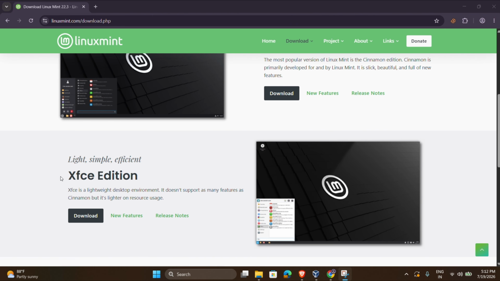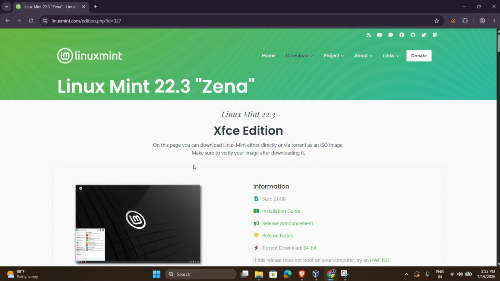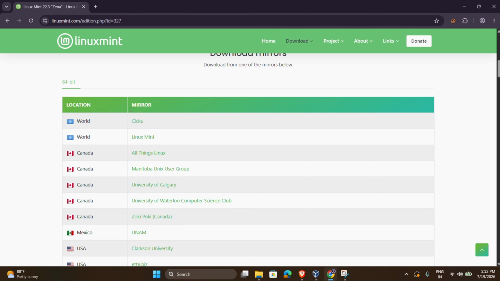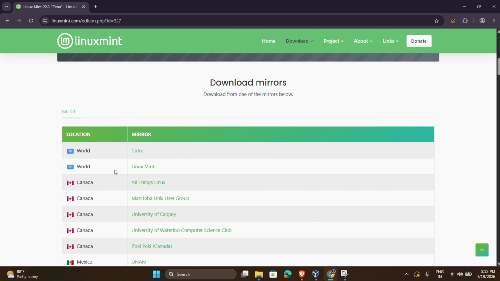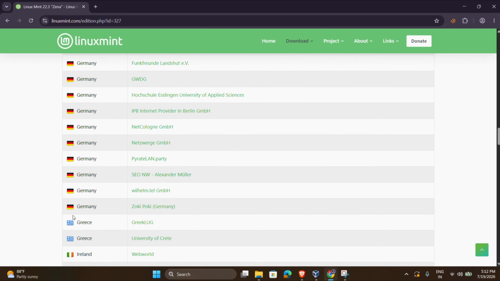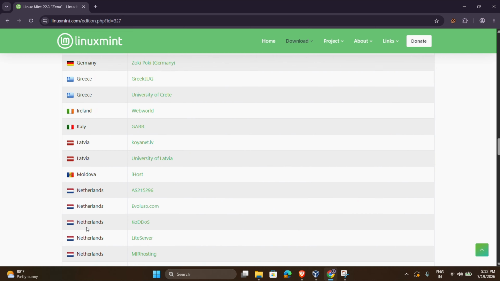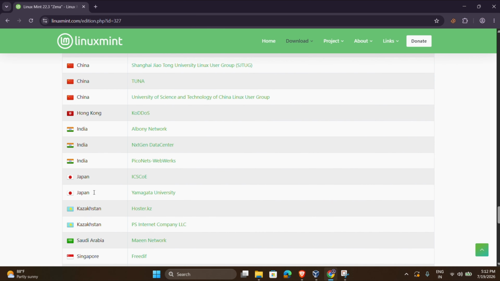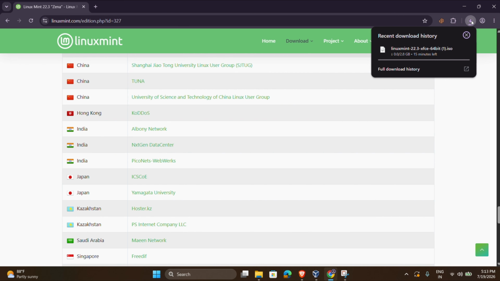Here you'll find multiple download mirrors. So what exactly is a mirror? A mirror is simply another server that stores the exact same Linux Mint ISO file. These mirrors are located in different countries around the world to provide faster download speeds. The ISO file is exactly the same regardless of which mirror you choose. The only difference is the download speed. So choose a mirror that's closest to your location. For example, if you're in India, selecting an Indian mirror usually gives you faster download speeds. Click the mirror and your Linux Mint ISO download will begin. Once the download is complete, we're ready for the next step.